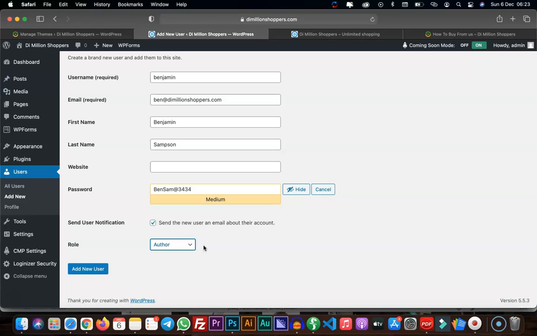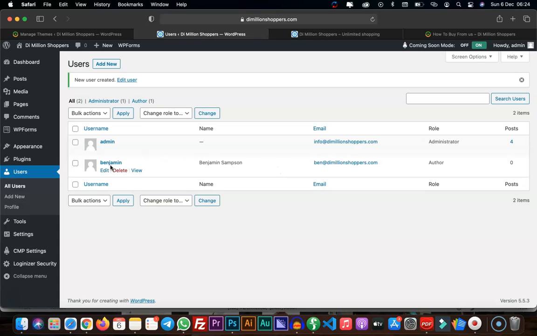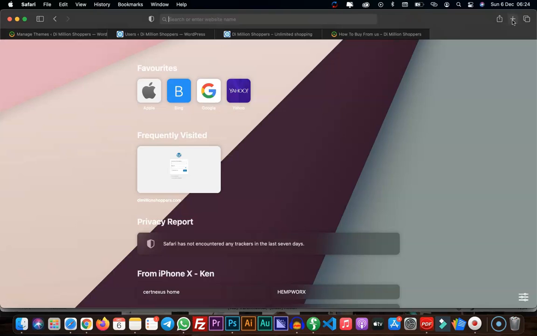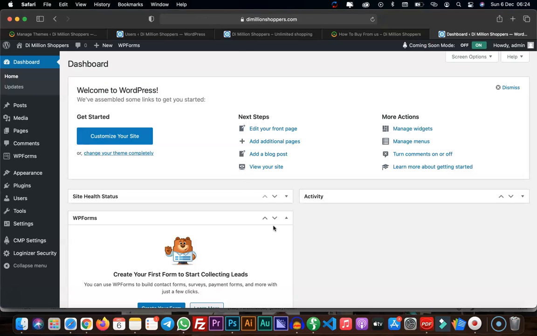So you can give him a role of an author, and then you add a new user. So now we have a new user. You can go ahead and send them their username and password for them to log in. And basically how you log into WordPress is, on a new tab, you enter the name of your domain, themillionshoppers.com/wp-admin. So if you hit enter, this takes you to the admin page of your website. Because I'm logged in, it redirected me to the dashboard.